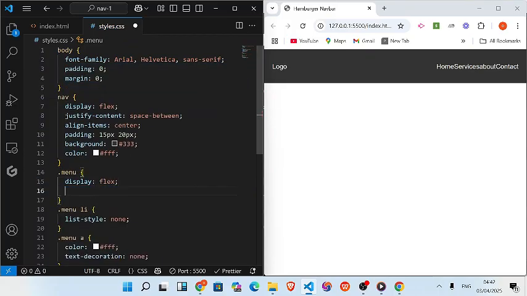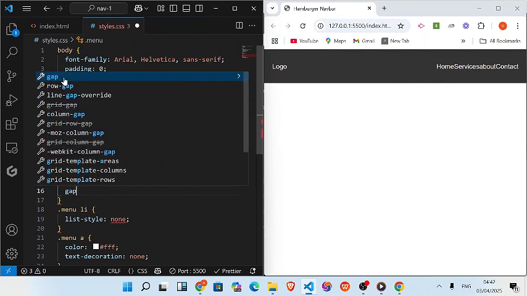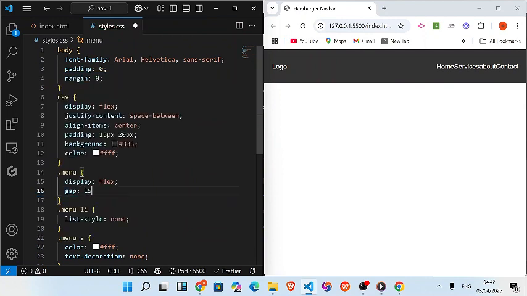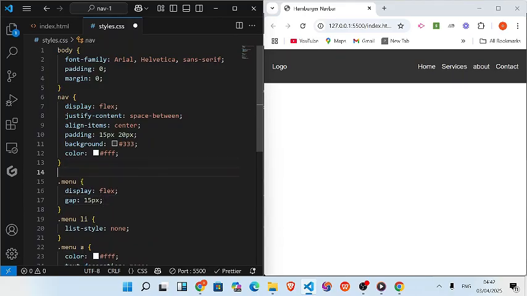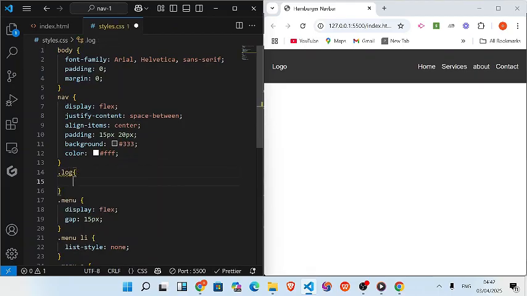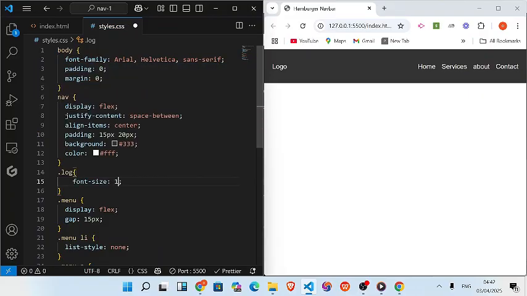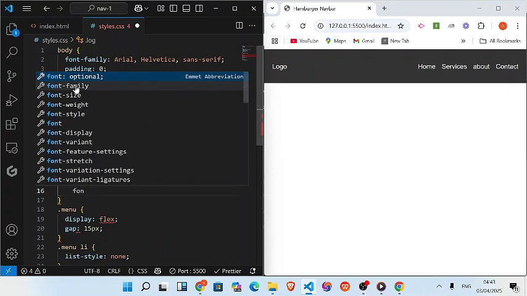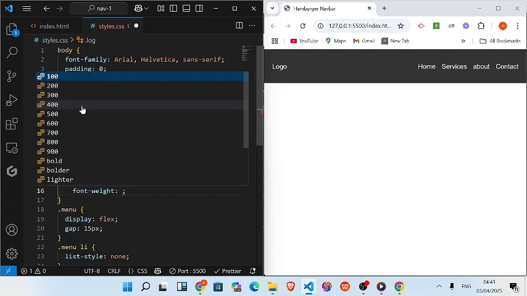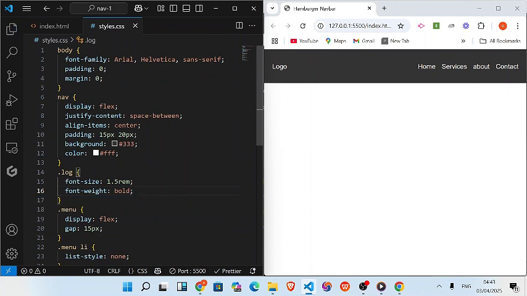Good. And then I want to give them just a gap of, let's say, 15 pixels, so I will see how it looks. Good. And then I also want to target the logo by saying .logo, and I want to give it a bigger font size. Let me say 1.5 rem, and I also want to make the font weight bold. Now I save that. Oh, sorry, didn't apply. Okay, so that's the logo.